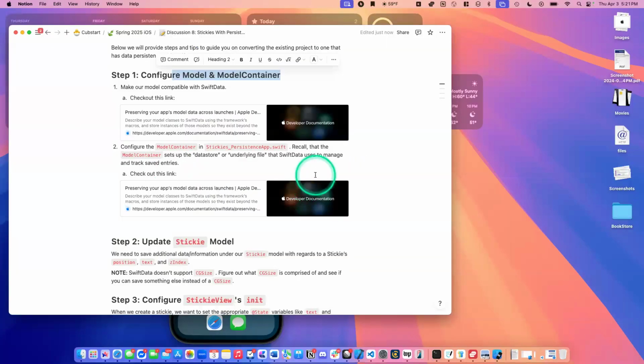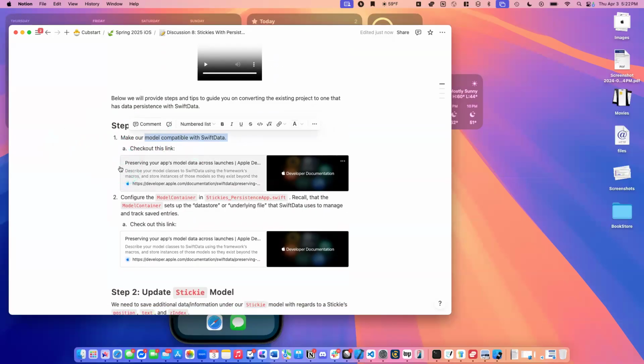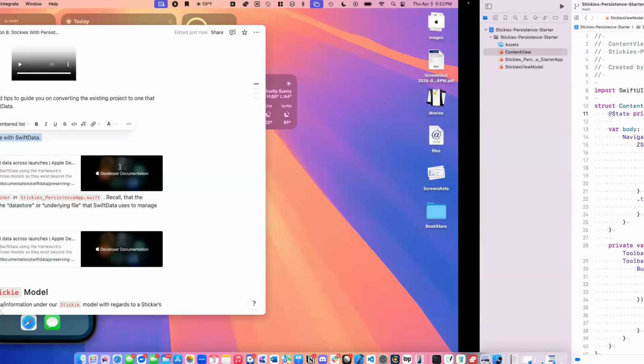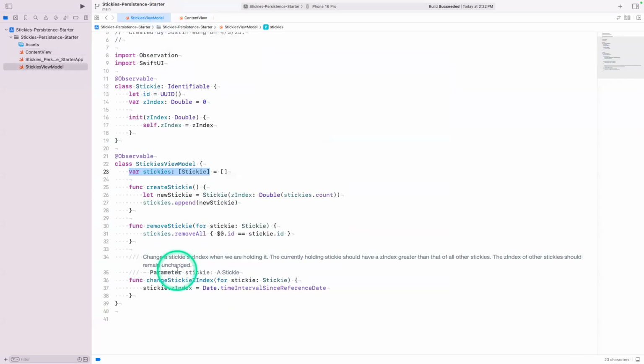Cool. So without further ado, let's just focus on step one, which is configuring our model and model container. There are two sub steps in this step. The first is to make our model compatible with SwiftData. And when I refer to model, what am I referring to? What is the model? When you see the model in the Notion, what am I referring to in the code base? What is that?